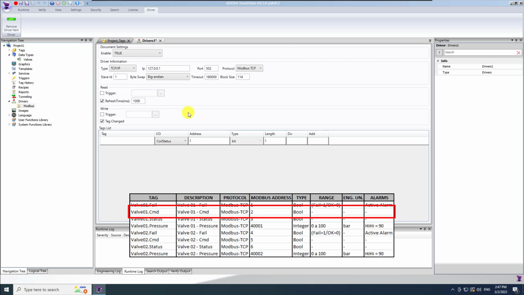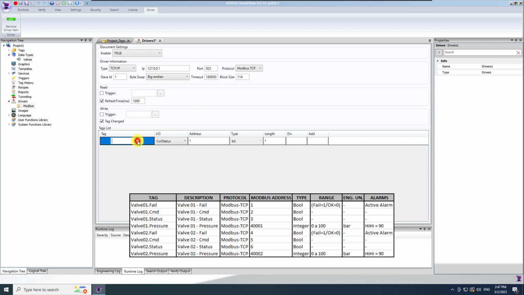Let's add the list of addresses as per the list of tags in our hypothetical project. Let's insert the first tag, which will be associated with the Modbus address of valve command 01. To do this, click on the first line of the tag column and type valve and then type a dot. After that, the subtags of that tag will be shown. Select the CMD subtag. Repeat the same process for the other tags.